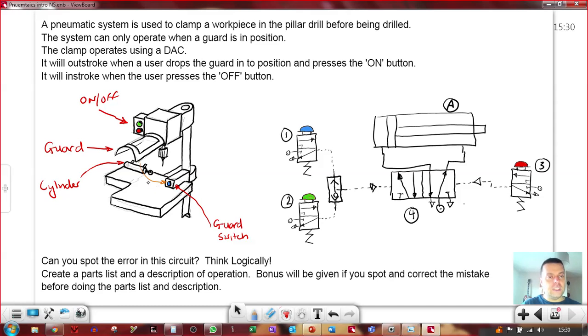So again, there's a kind of little diagram of what's going on, and then the circuit there, I've colour coded the valve buttons to match the diagram. Read it carefully. I know I've done DAC in there, but you should write double acting cylinder in your parts list, and then you can just write cylinder A in your description. And again, think logically. There's an error in this circuit somewhere. Can you find it and fix it before doing the parts list and description?